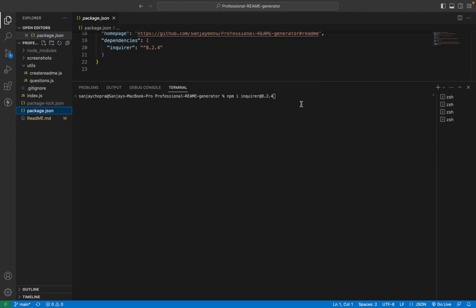Once you have done all this, now you're ready to use this project to generate your README files. To generate the README files, run a command which is node index.js, which basically is telling node to run the index.js file. It will start to ask you questions, and I'll answer most of the questions based on what this project is about. You can do that for your projects.